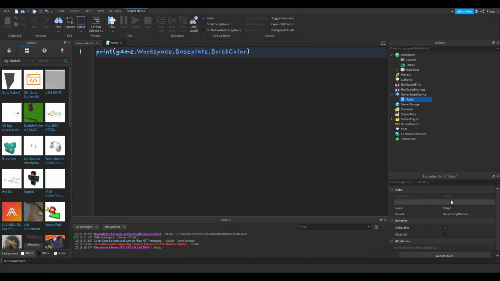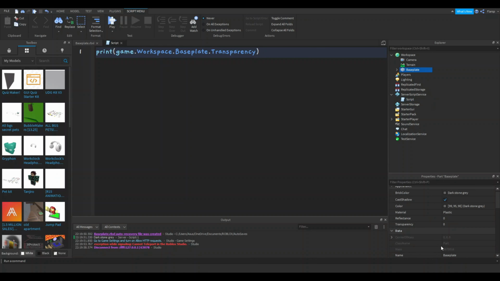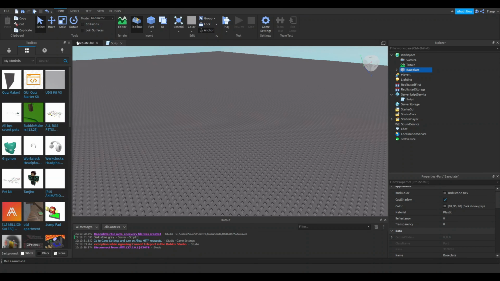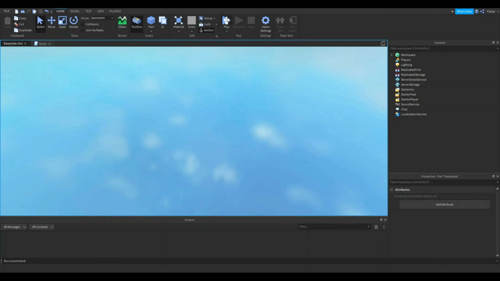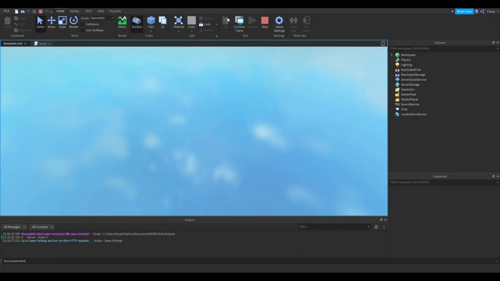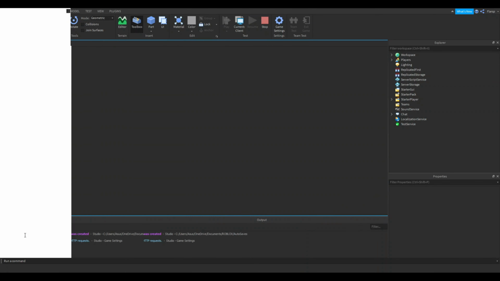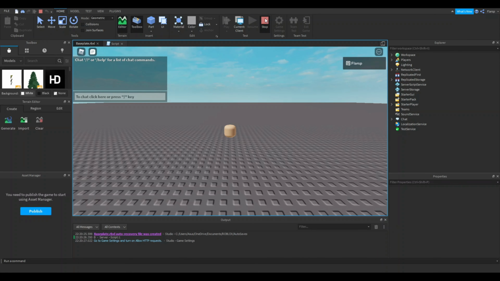Now what if you want to do something different? For example, we want to do transparency. Transparency is how transparent a thing is. If it's totally transparent, it will go to 1, and if it's not transparent, it will go to 0. So print game.workspace.baseplate.transparency, play, and it'll say 0 because it's not transparent at all.